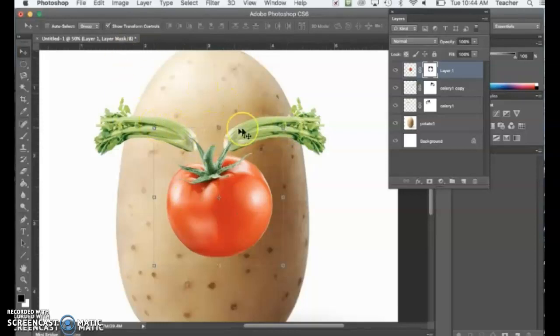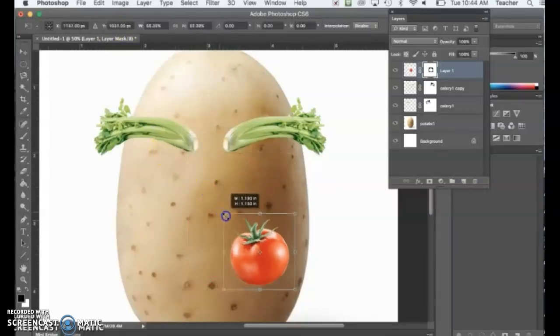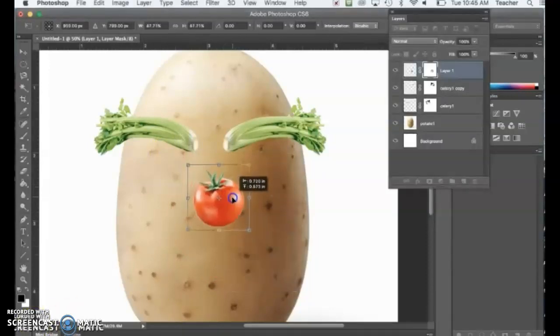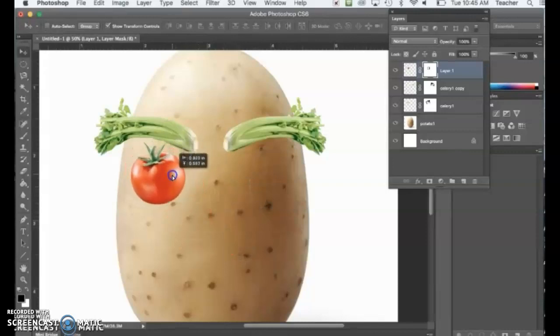smaller. If you don't see the little boundary boxes, it's probably because that show transform controls is not clicked, so make sure that's clicked. Now you can make it smaller. Now I made the tomato smaller for my nose. Once I like it, I can go ahead and click enter or return, that's fine.